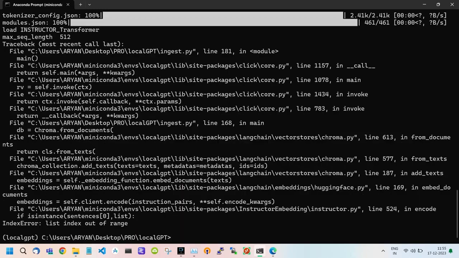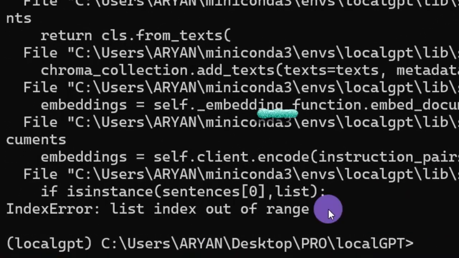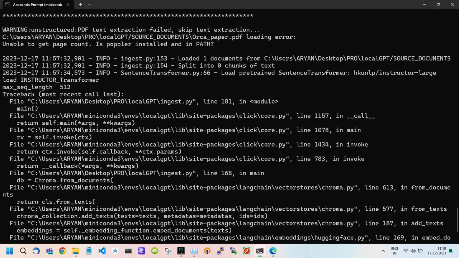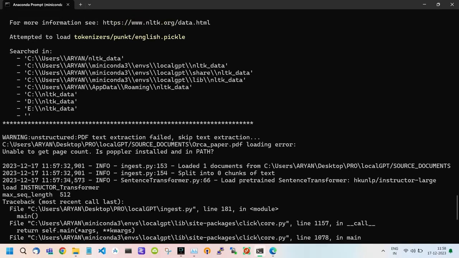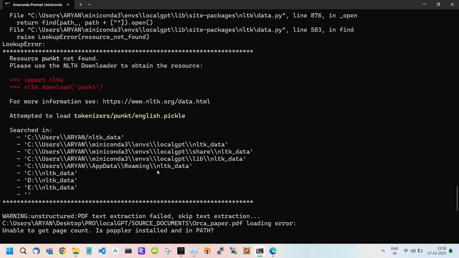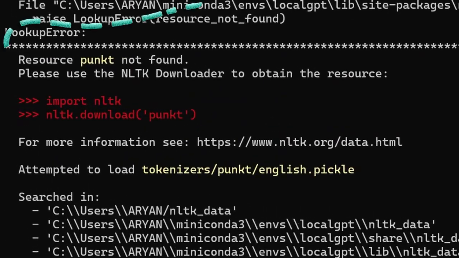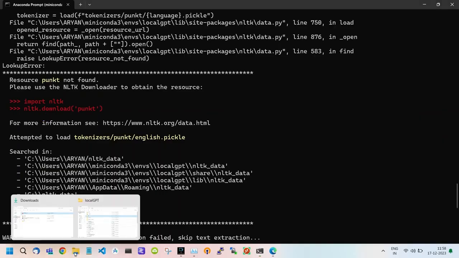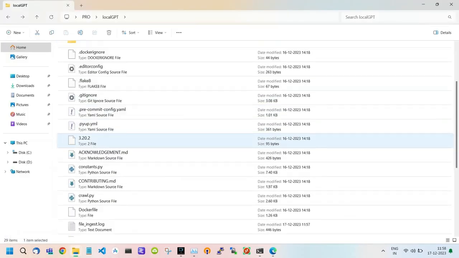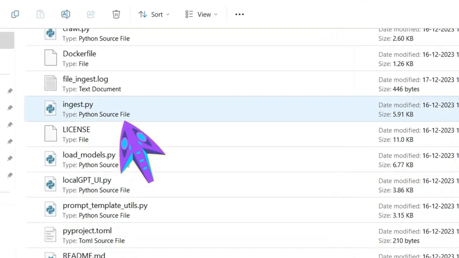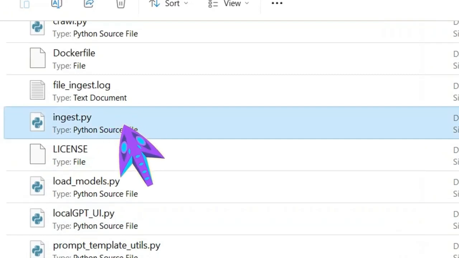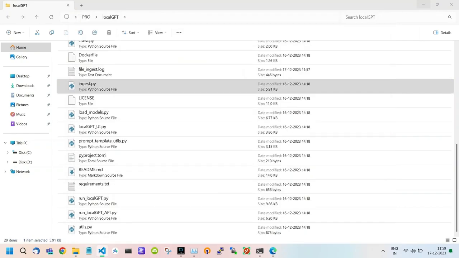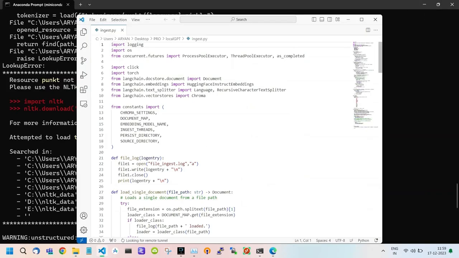Now, during this process, some of you may encounter this type of error: list index out of range. This type of error occurs if your system does not have any natural language processing or NLP libraries, such as NLTK or Natural Language Toolkit. To resolve this problem, go inside the LocalGPT folder, scroll below, and you will see a file named ingest.py, which we are currently using. Open it with any text editor. For instance, I am using VS Code.